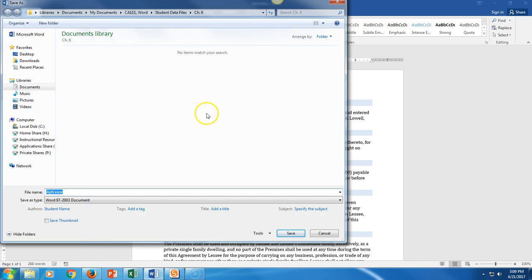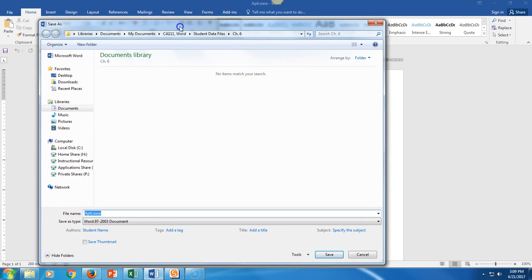Now, we could have skipped all of that and pressed F12, and we would have been right here, and we could have gone to our Save As type and dropped this down and selected Word 97 to 2003 Document, which I think is a lot faster and easier and saves a lot of steps. But I'm being good and doing it like the book tells you to.